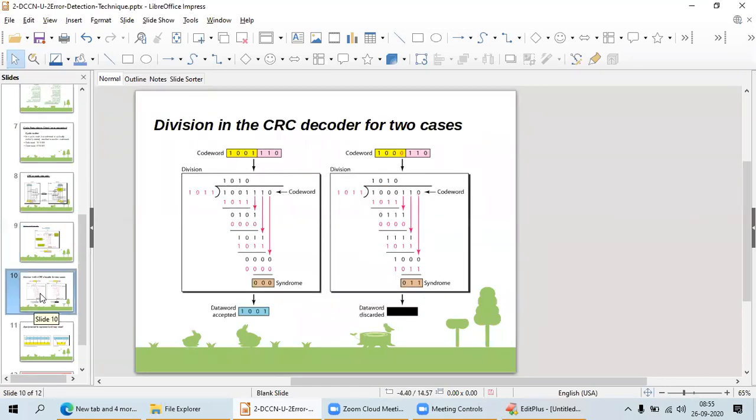At the receiver end, for better understanding, I am taking two cases. The first is the correct code word. The second one is the wrong code word, which means the data has changed in between, from sender to receiver. In the middle the data has changed.